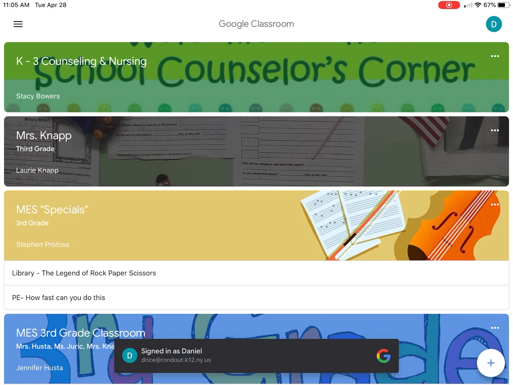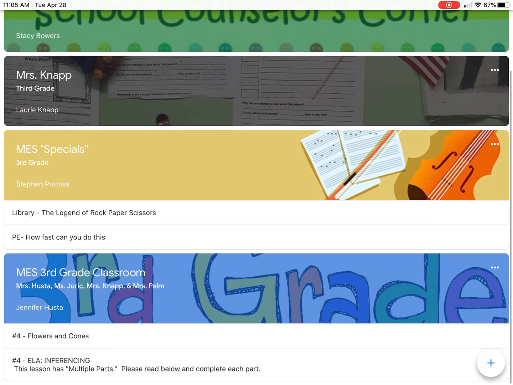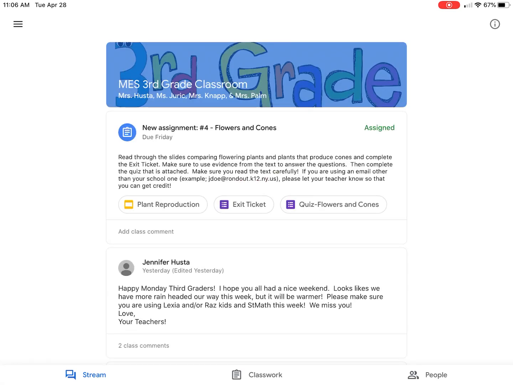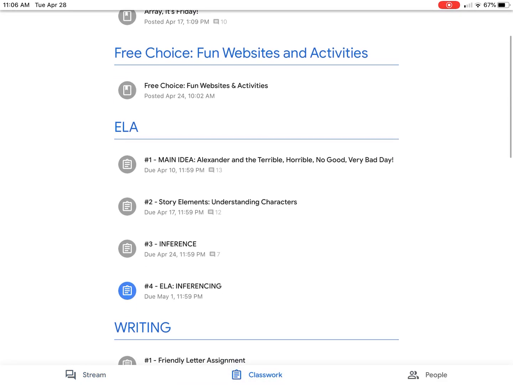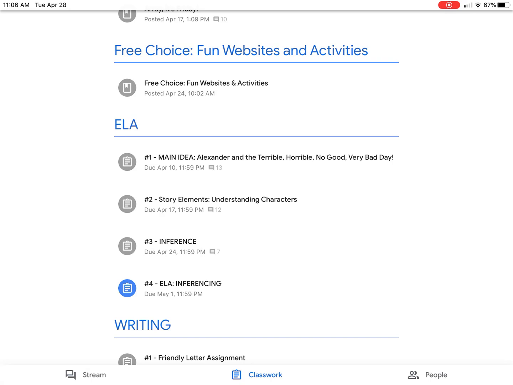And I am going to pick the class, whatever class it is that it has to be turned into. And I'm going to hit classwork. So you're going to get out of the stream and go into classwork. And the assignment that this was, you can see it's highlighted in blue here because it was not turned in yet. Everything in gray has already been done and turned in. But the blue ones are not done yet. So I'm going to click on the blue number 4 ELA inferencing.